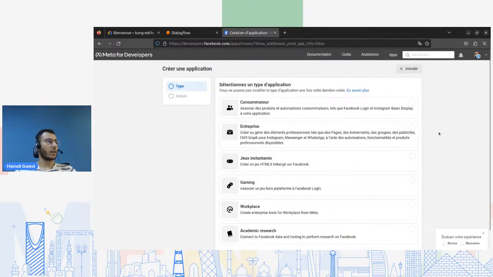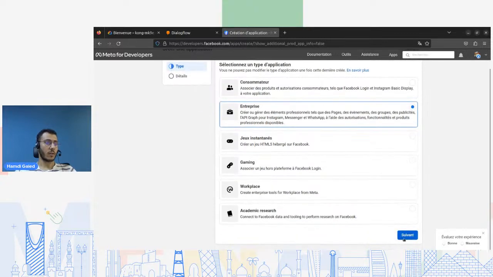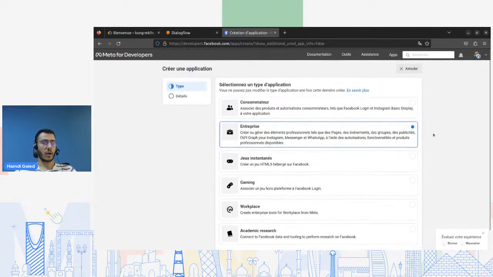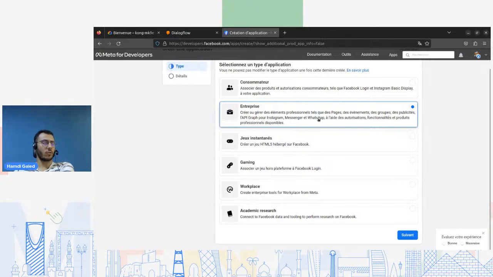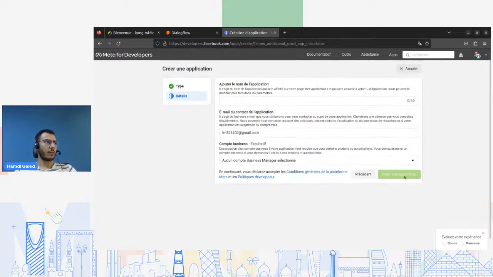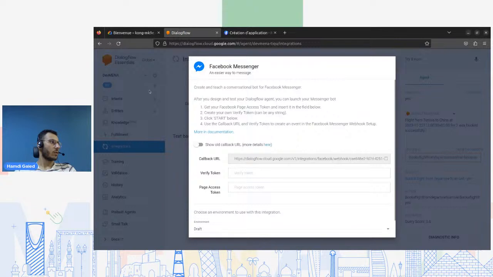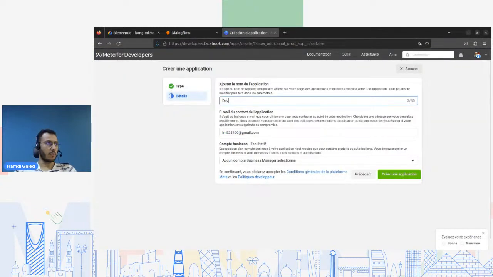For me, it's in French. The type will be an enterprise one, because in the enterprise one we have access to Messenger. In the other ones we do not have access to the Messenger APIs, so Dialogflow cannot connect with Messenger. Then after that, the name of the application, we name it our bot devmena. Let's name it devmena. Create the application.